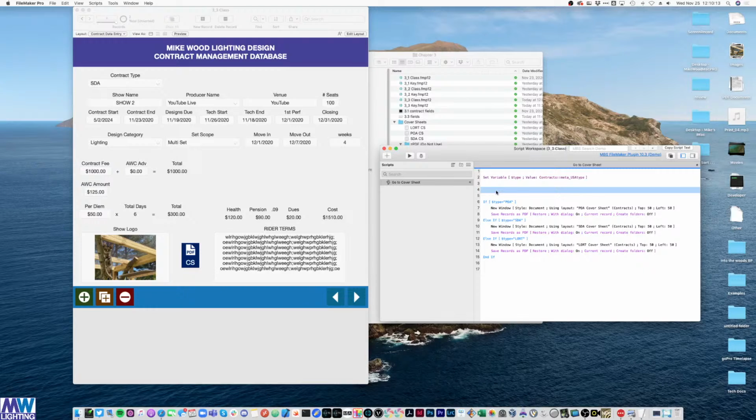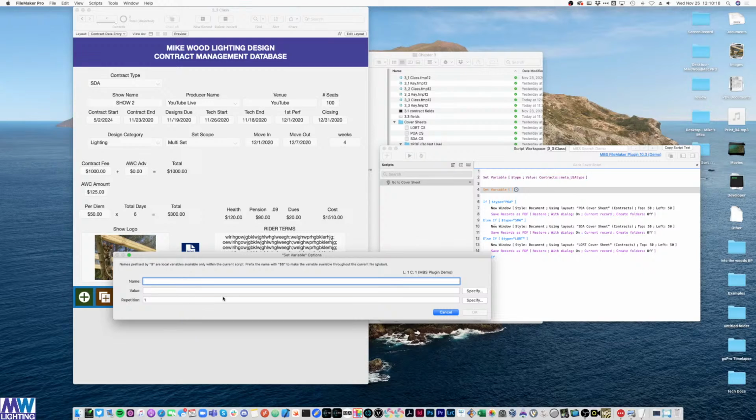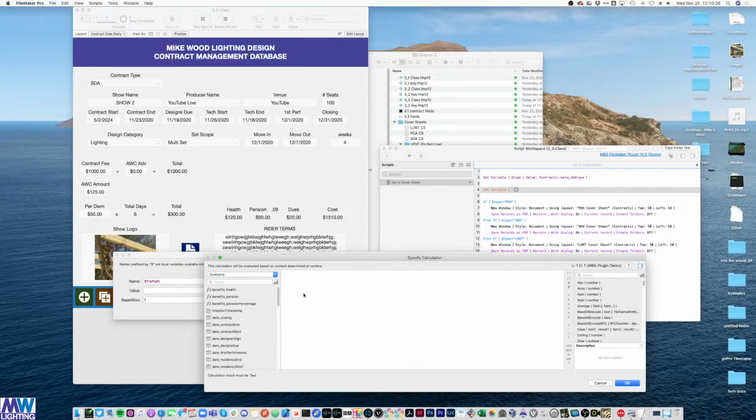So I'm going to make a variable, set variable. And remember we talked about local versus global variables. This is going to be a local variable, and I'm just going to call it file path. And then for that calculation, I'm going to use a get function. So I'm going to type in get and hit enter. And now you can see there are all kinds of different information and parameters I can get about the program, about the current records, about what operating system I'm on, stuff like that.